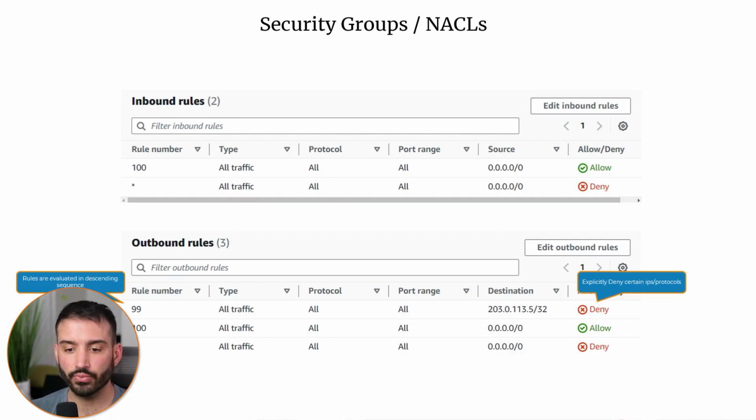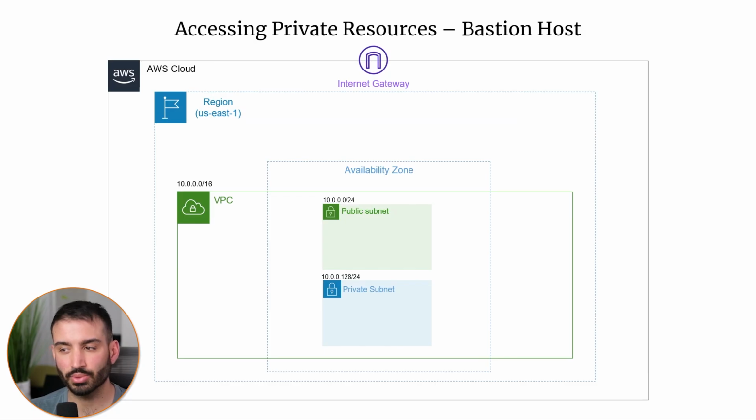Okay, so that's it for firewalls and security groups. Let's talk about how you would go about accessing private resources now. Imagine that you have some infrastructure in your AWS account and you have your home network here, and your home network wants to talk to this EC2 instance, or maybe an RDS instance. You want to be able to interact with it, maybe run pgAdmin for your RDS, or maybe just SSH into the host.